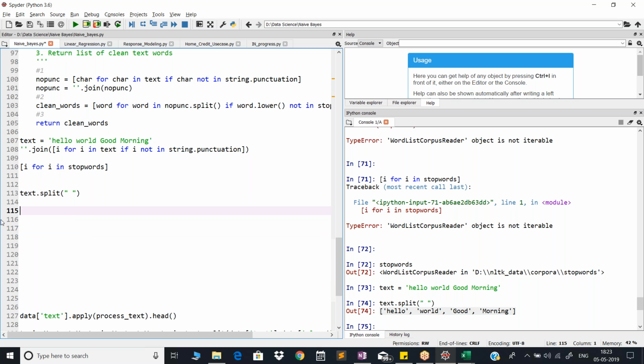So this one will be very simple. You can just split it using a space between them. You have got all the words. There is hello, there is world, good morning. So we'll do the same thing: I for I in this particular guy.